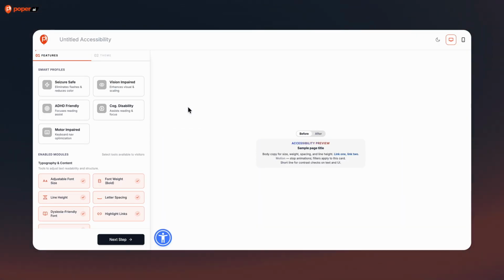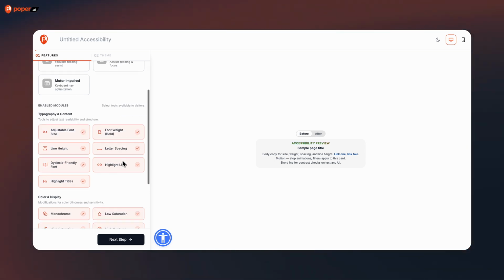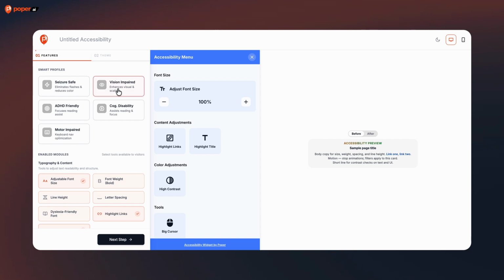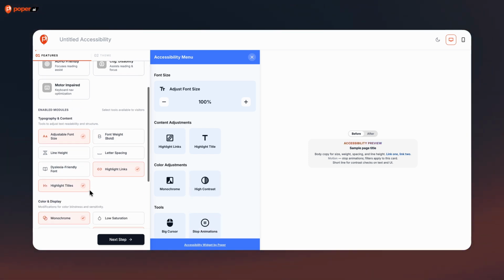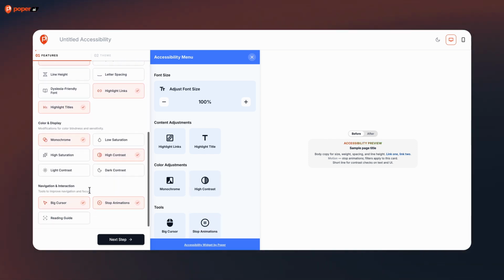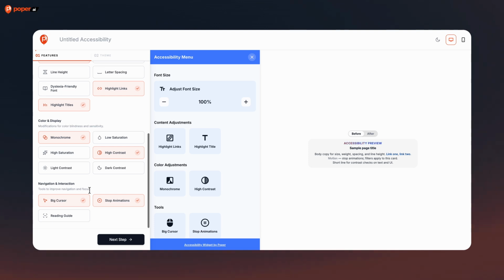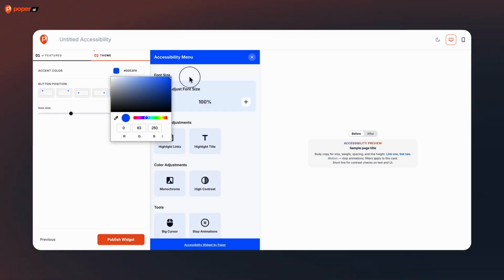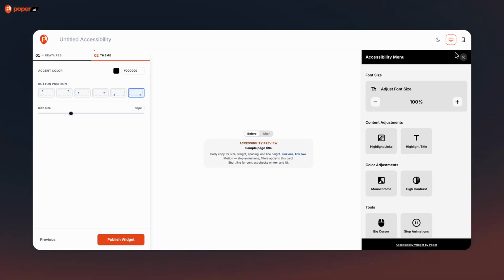After the widget loads, you'll see several customization options. You can choose Smart Profiles or manually enable and disable modules based on your needs. From there, you can also adjust settings like color display and navigation. In the theme settings, you can change the accent color, widget position, and size to match your website.